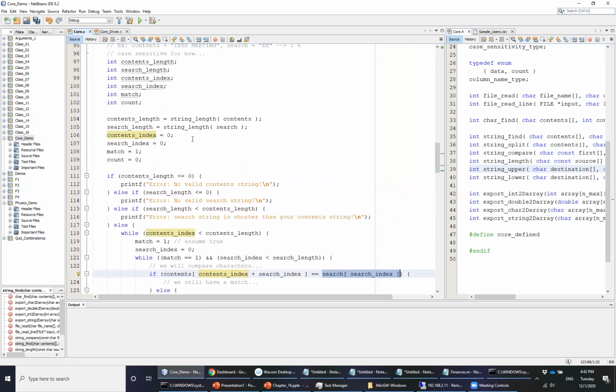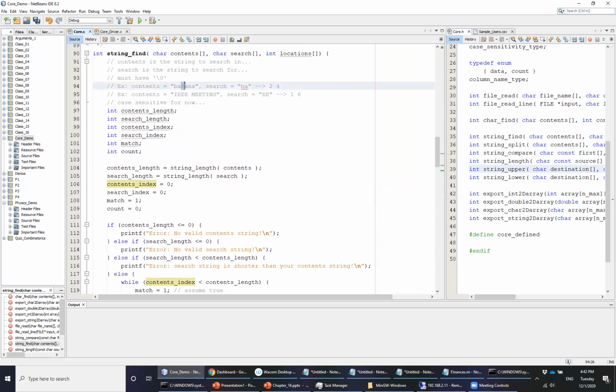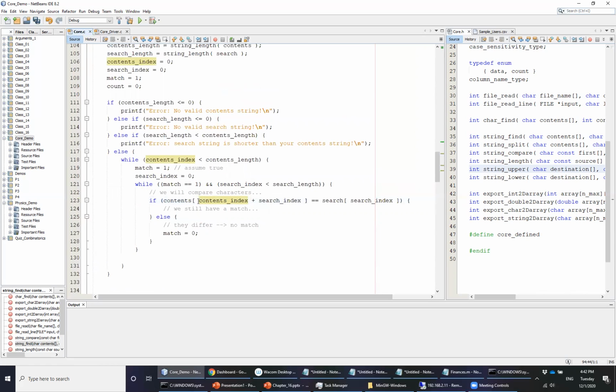But continuing on now, if we get to the first N in banana and we compare it to the 0th index of the search string, essentially what we would have here is contents index equal to 2 and the search index equal to 0. And so essentially we are comparing the index of the contents equal to 2 and the 0th search character. Hopefully you can see now that we're going to use this as a starting point to compare the search to the contents.